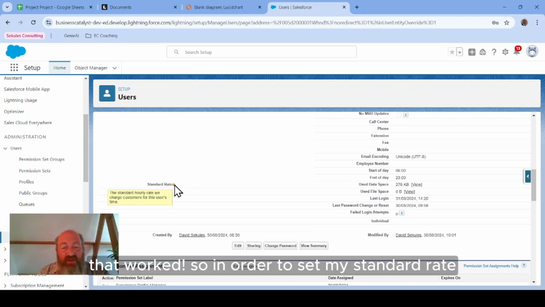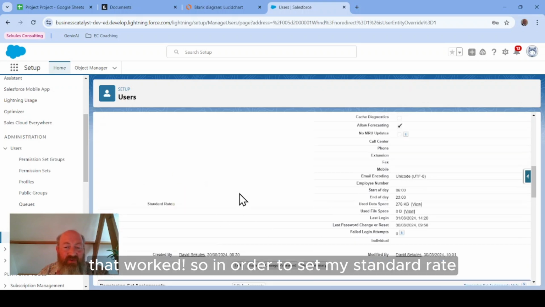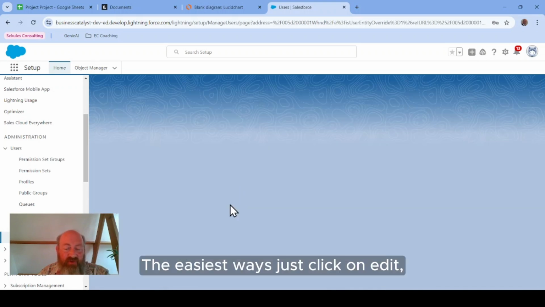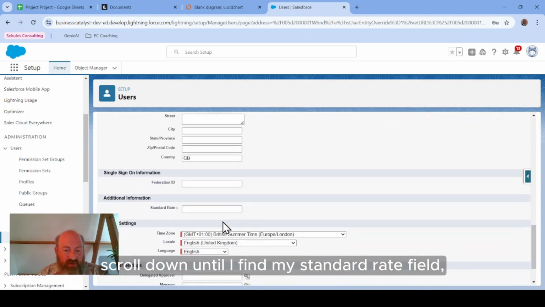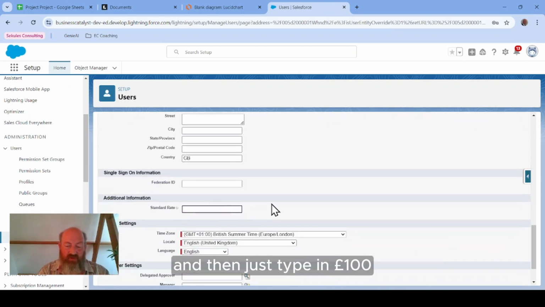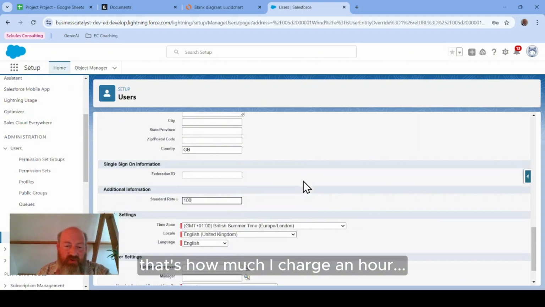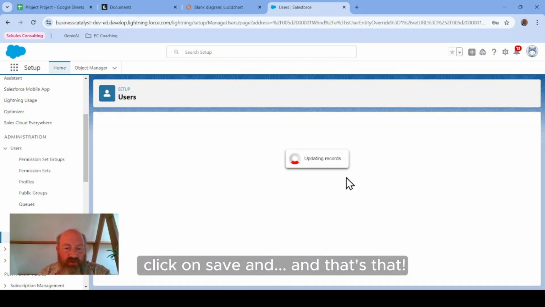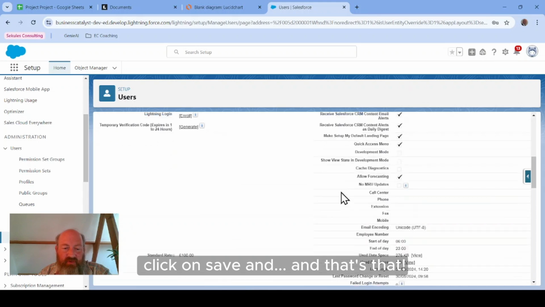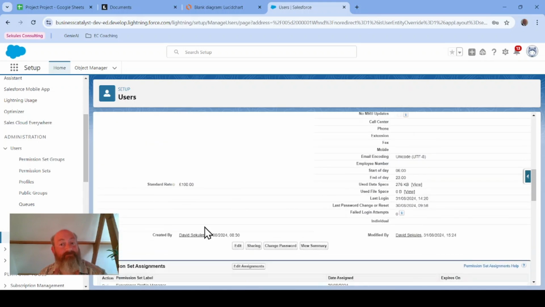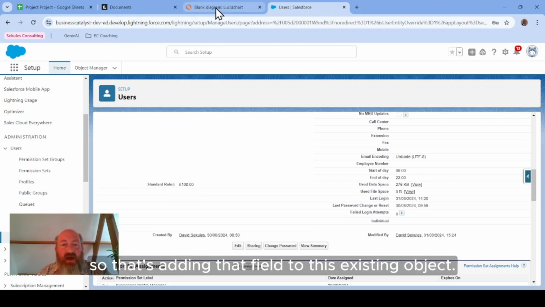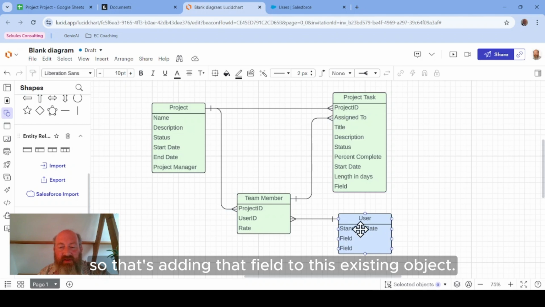That worked. So in order to set my standard rate, the easiest way is just click on edit, scroll down until I find my standard rate field, and then just type in £100. That's how much I charge an hour, say. Click on save, and that's that. I've got my £100 an hour standard rate. Is that easy? Okay. So that's adding that field to this existing object.